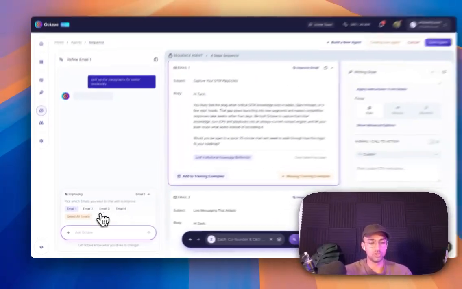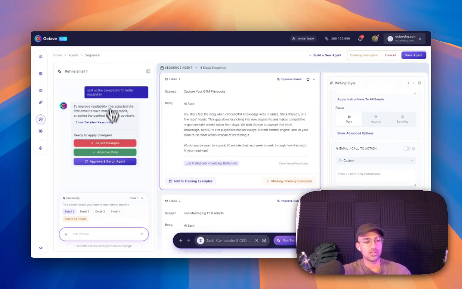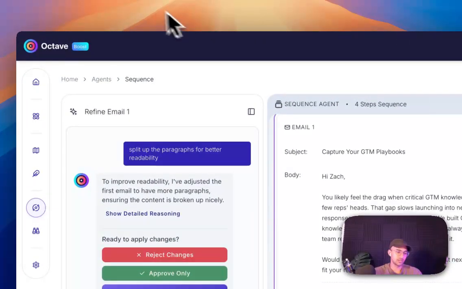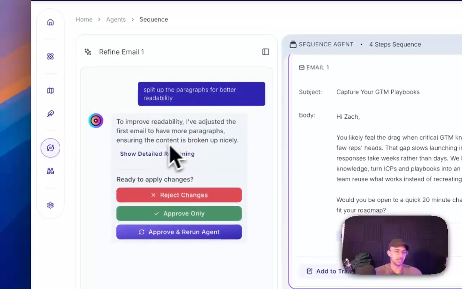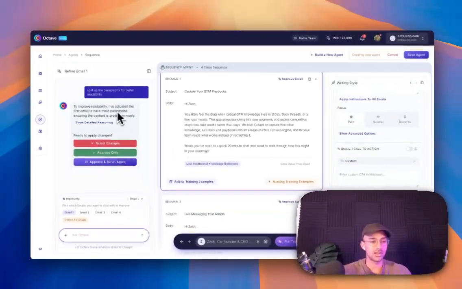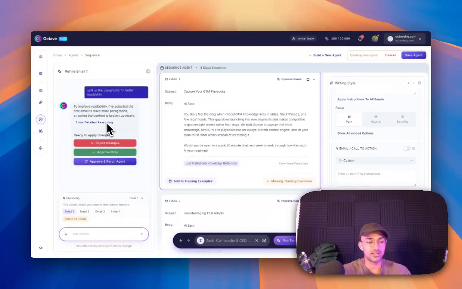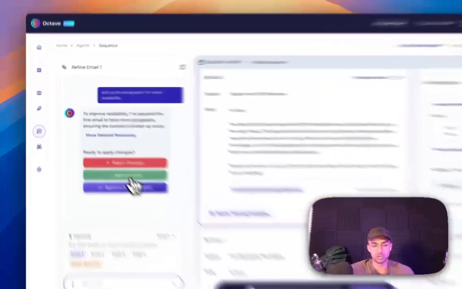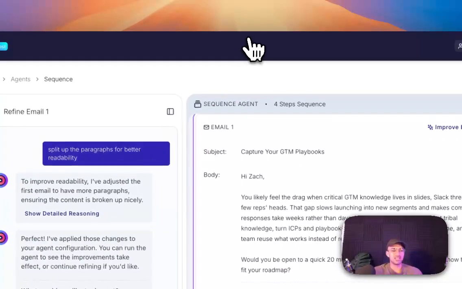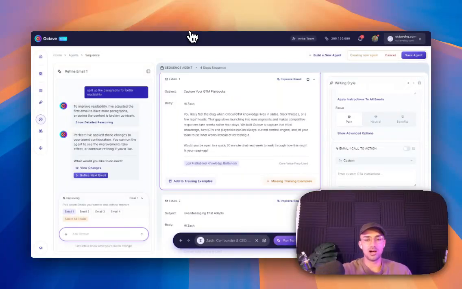And you can see, you can choose which emails you're improving. And then it's going to basically say like, okay, I've adjusted the first email to have more paragraphs. So it's already affected the configuration for me. And I can just say approve changes or approve and rerun at the same time. For now, I'll just say approve. But you get the idea. It's basically like, instead of changing everything in the right side over here, you can just chat with it over here and it will apply those configurations for you.